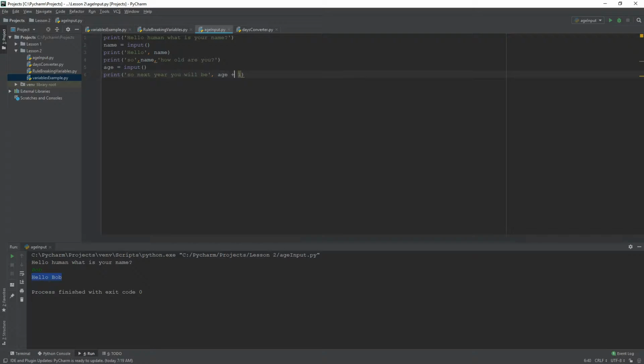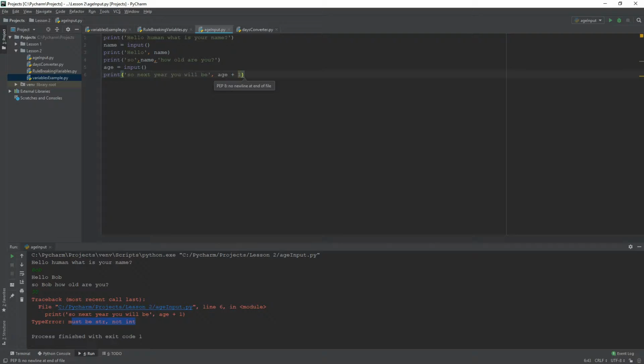All right, so I'm going to run this. As I said, it's going to come up with an error, and when you see it, you can try to fix it yourself before I go ahead and do that. So run. Bob, how old are you? Bob's 30. And we have an error. Next year you'll be age plus 1 must be string, not int. Well, well, well. I will ask you to pause right here and see if you can fix it yourself.